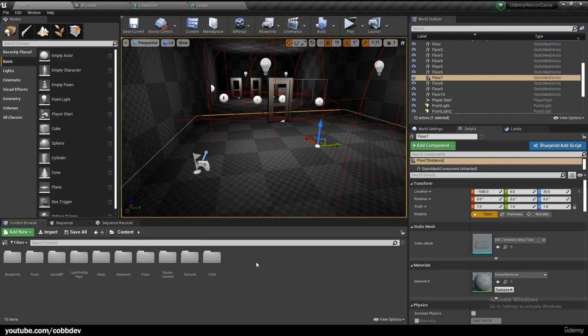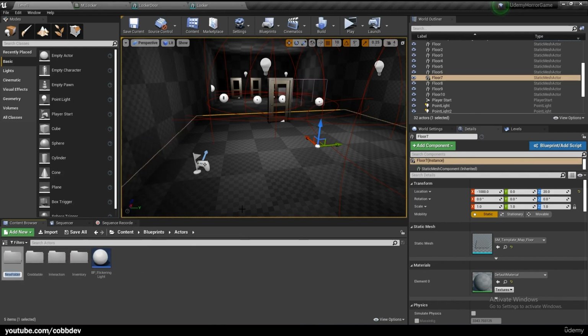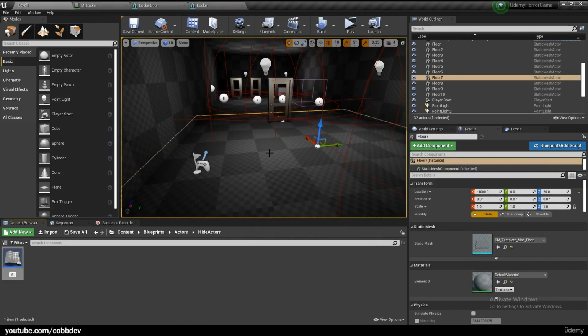So let's go to our blueprints, and we're going to need to create blueprints for actors we can hide in. So blueprints, actors, and we need a new category, a new folder. Right click, new folder, and we'll call this hide actors. And we're going to use the same method of creating a parent class and children so that you can create many different types of places where your character can hide. So let's open this, and let's make an actor. Right click, blueprint class, actor, and we will call it BP hide actor.